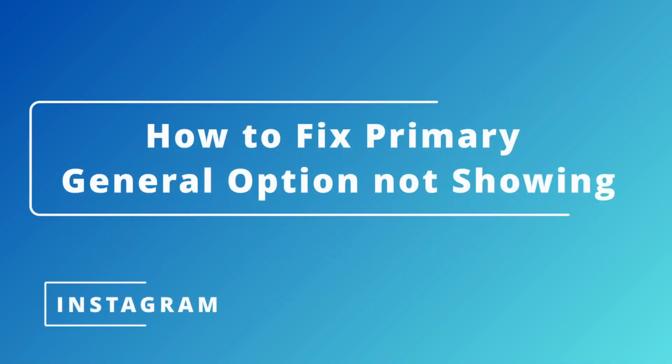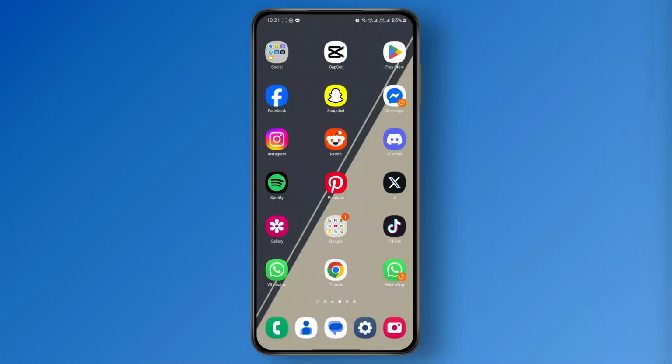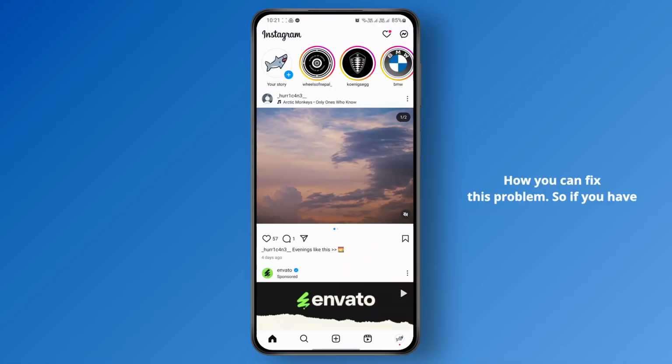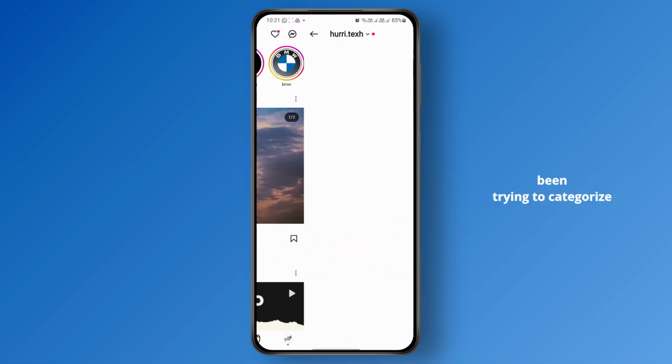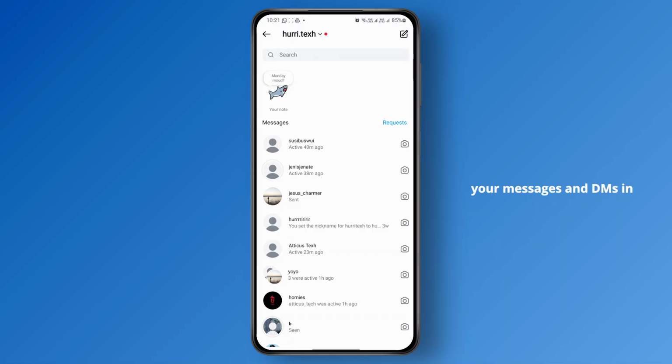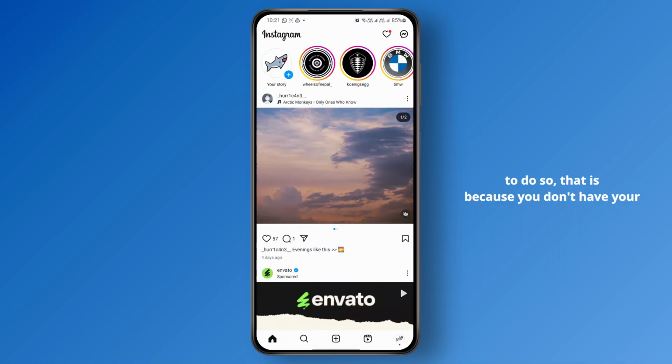How to fix Instagram message primary general option not showing. In this video, I'll show you guys how you can fix this problem. So if you have been trying to categorize your messages and DMs in general or primary option, but you're unable to do so, that is because you don't have your professional mode turned on Instagram.